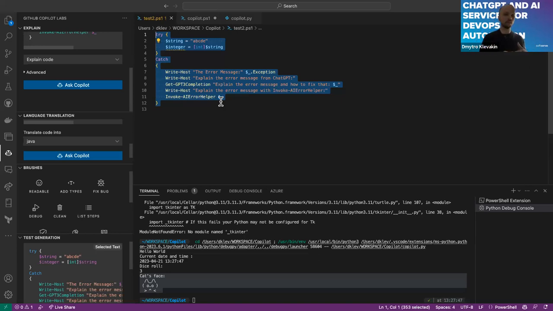And as soon as it is trained on your code examples, it will adjust the next pieces of code that it will provide to you. So it will adjust code based on your coding manner, based on your coding style.